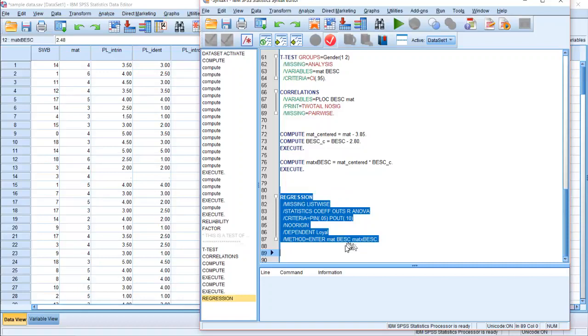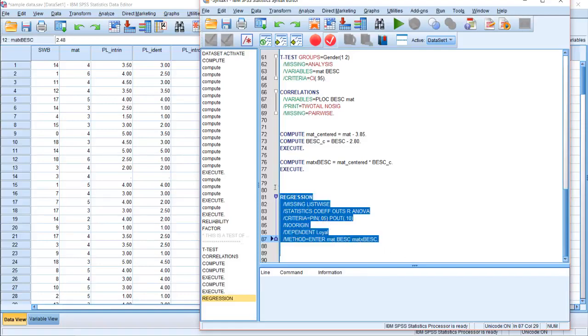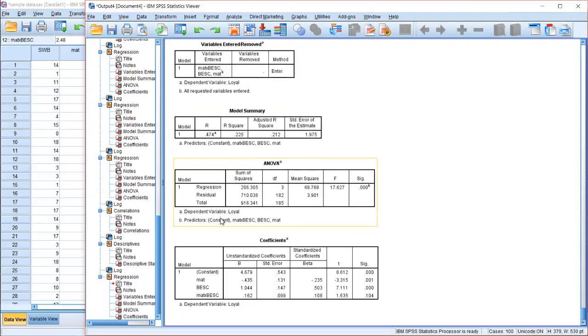We've got our regression with loyalty, materialism, BESC, and materialism times BESC. That's our interaction term. And we'll run that. Now our regression, we've got our constant, 4.8689, and that just means it's different than 0. That's not a big deal.